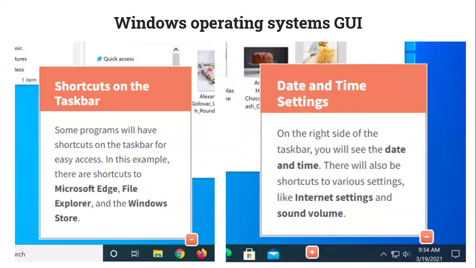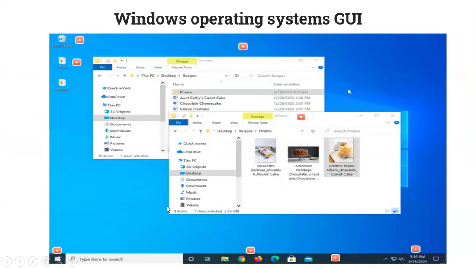Shortcuts on the taskbar. I just explained it right now. Some programs will have shortcuts on the taskbar for easy access. For example, look at this diagram. These icons that you see on the taskbar are called shortcuts for easy access. If I want to open my Google Chrome browser, I just need to click on this icon where my cursor is pointing. That's my Google Chrome icon. So those are shortcuts, for easy access, so I don't have to go and look for the folder where my Google Chrome application is found.